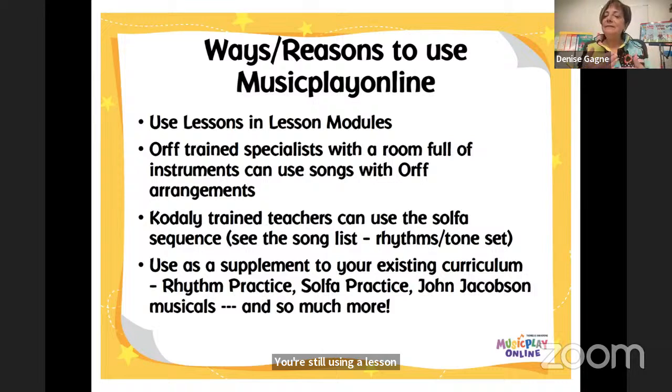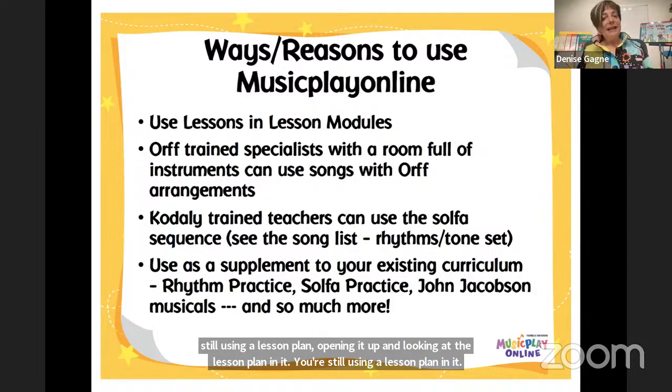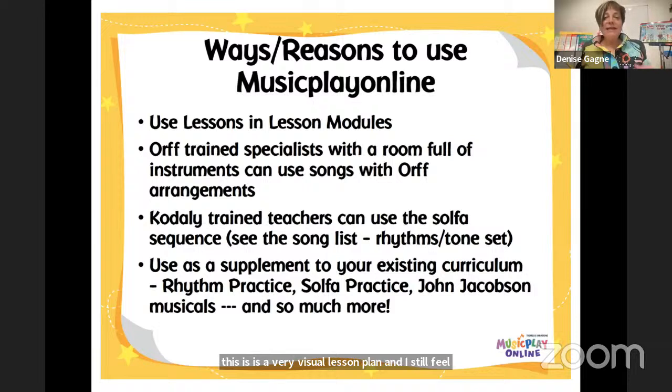But this is a very visual lesson plan. And I still feel you should customize. If you have lots of abilities, play to your strengths. If you're level 3 Orff and you have a room full of Orff instruments, focus more on the songs with Orff arrangements. If you have all your Kodály levels and you're really a well-trained Kodály teacher, then by all means follow the solfa sequence. You can use this as a supplement. You can use this as your main curriculum. There is everything in here that you need, and really the choice is yours, how to use it.